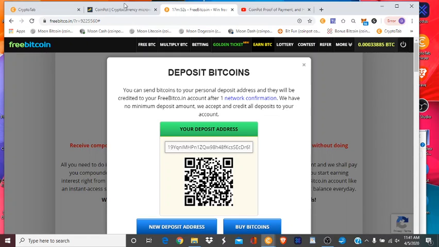So pay attention to the rules of the site you're taking it from, and pay attention to the rules of the site you're putting it in, okay? So let's read, okay? We have no minimum deposit amount. That's important. So that's actually gold right there, okay?